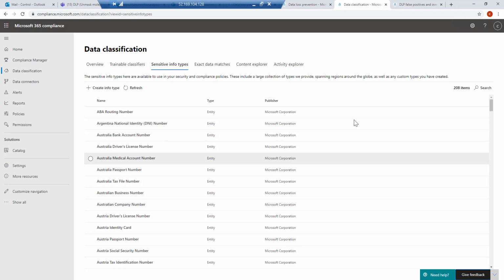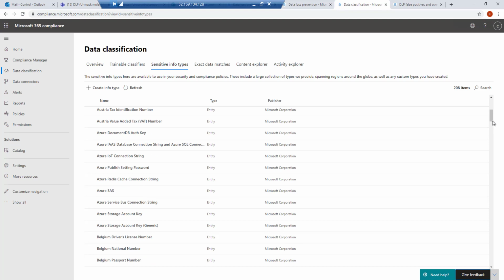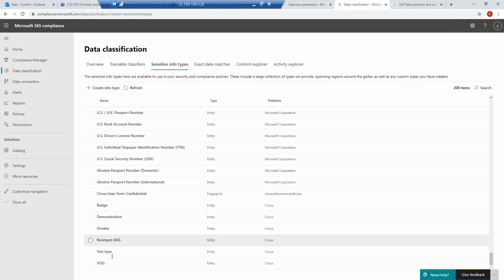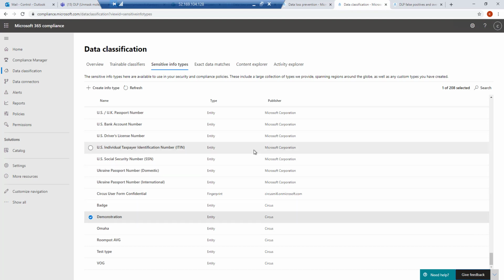Sensitive information types are just one of the ways you can let Microsoft 365 find your sensitive information. As you can see over here, in my tenant there's more than 200 sensitive information types, which are mostly out of the box by Microsoft, but I do have some custom types as well. The sensitive information type has some components, and let's just take a look at some of these components. For this, I will go to my demonstration information type, which is over here.